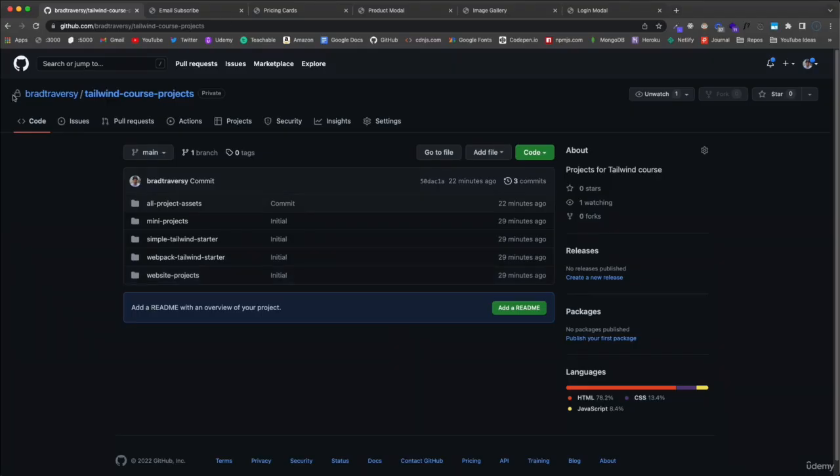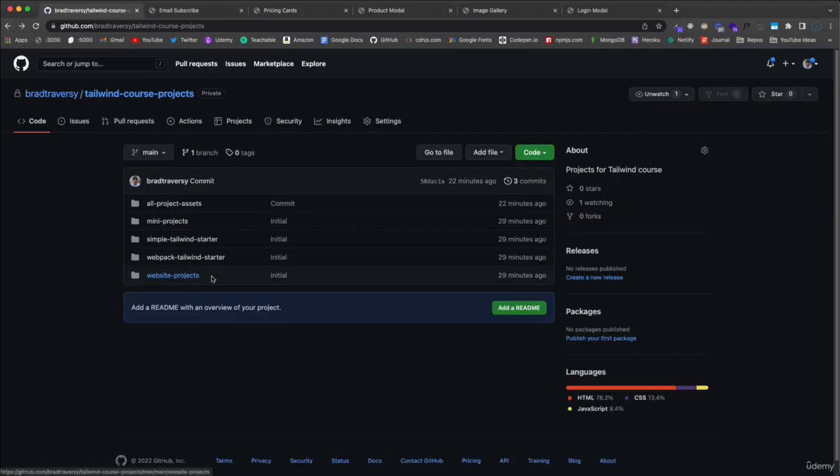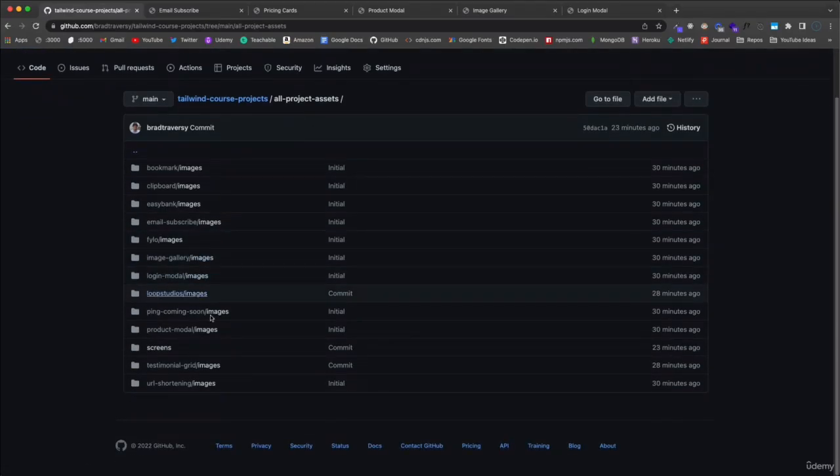And this is the repo for everything. It's the Tailwind course projects. It's private right now, but it'll be public by the time the course is published. And you can see that we have the mini projects. That's what we're going to do right now. And then we also have website projects. Those are the bigger ones we'll do in a little bit. And then I also have the simple Tailwind starter and the Webpack Tailwind starter. And then also the assets. So whenever you need images for any of the projects, that's where you can get them.